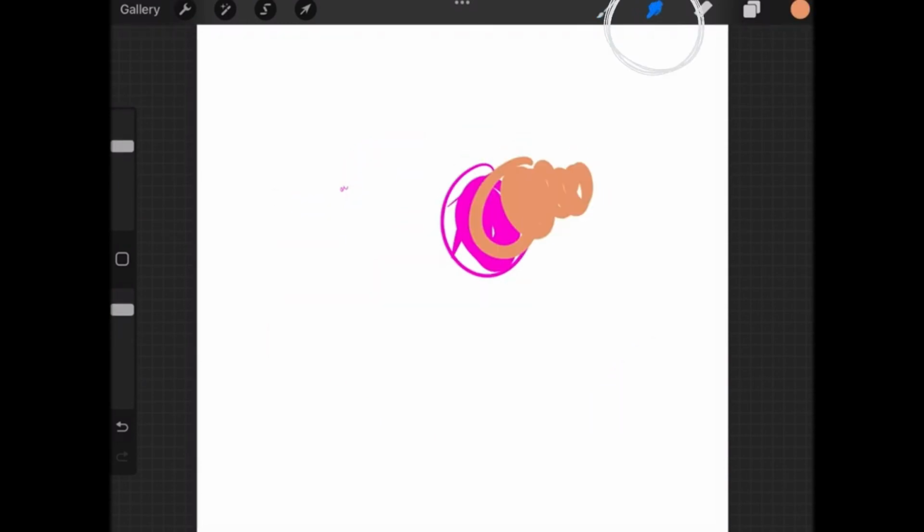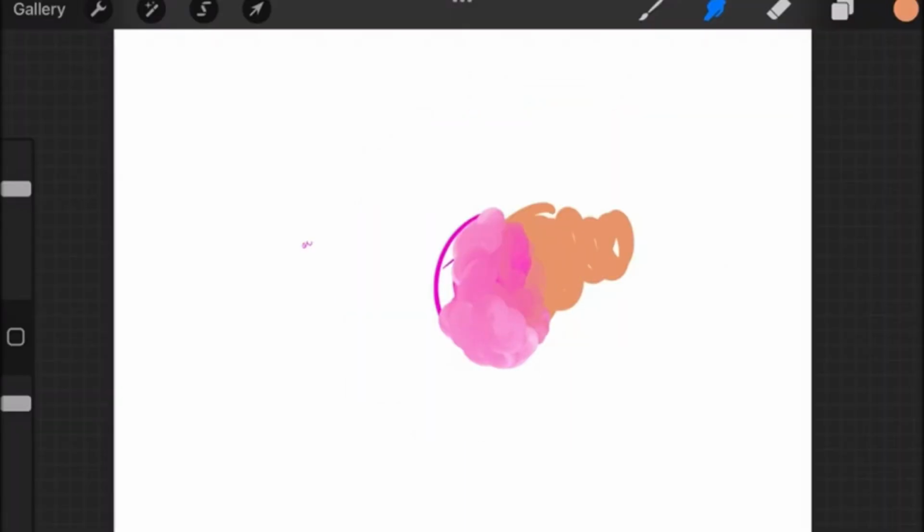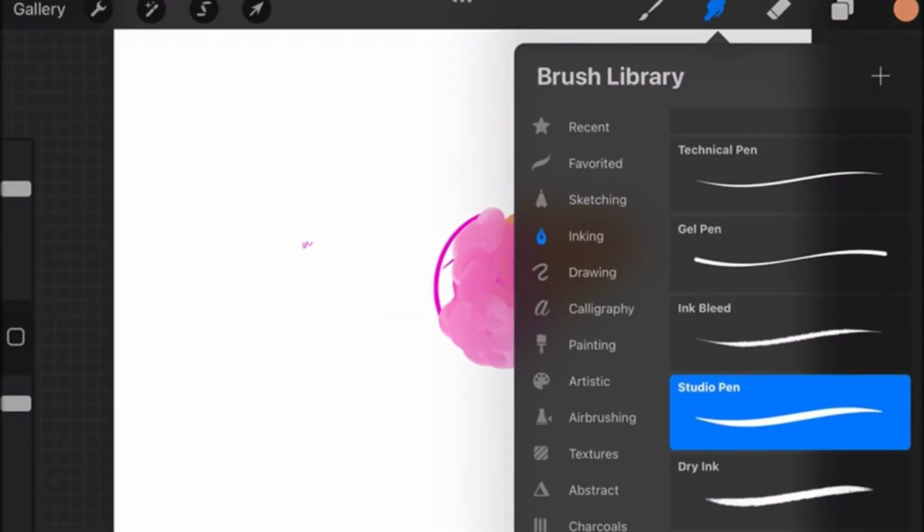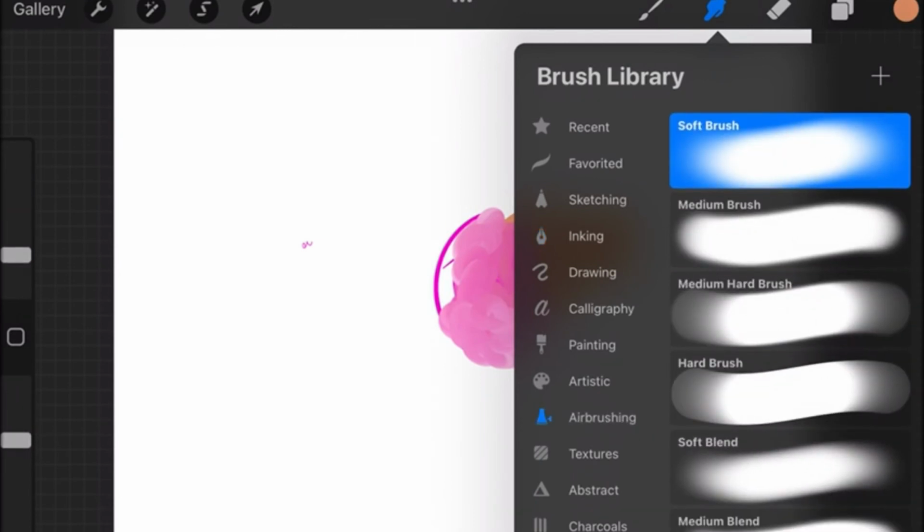With the next tool, you can blend any colors. You can also change it as a brush. It's pretty cool, guys.